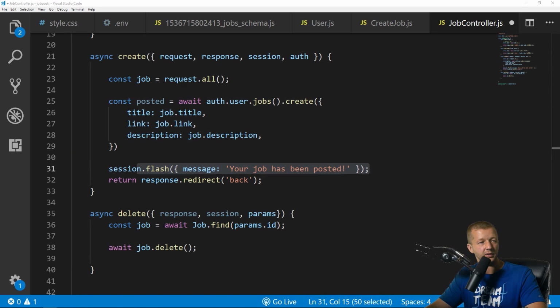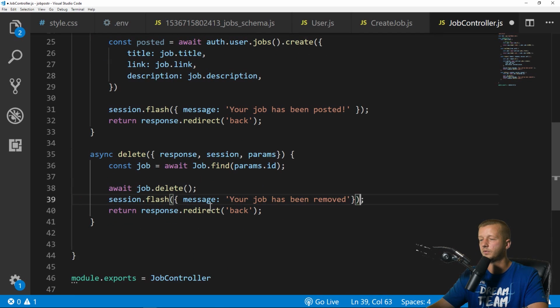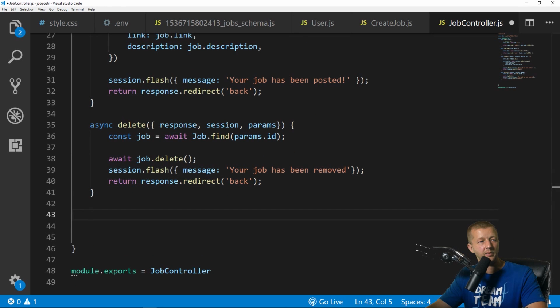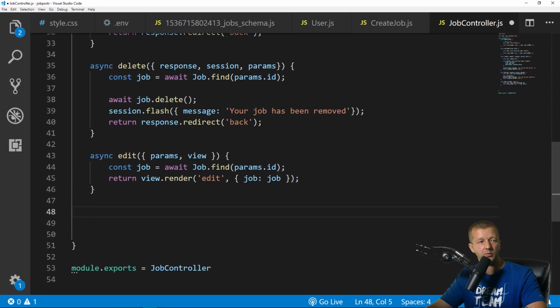And then again, session flash. I'll just copy this off here because it's getting a little bit redundant. Right here, we paste in session flash, your job has been removed, and then return response redirect back to that same page. And then we have simply two more. I'm going to paste this one in. This one's simply to edit, and this is just going to find which job ID needs to be edited, and then return the view and send in that job information to populate the form data. We haven't yet created the view for this, but we will momentarily.